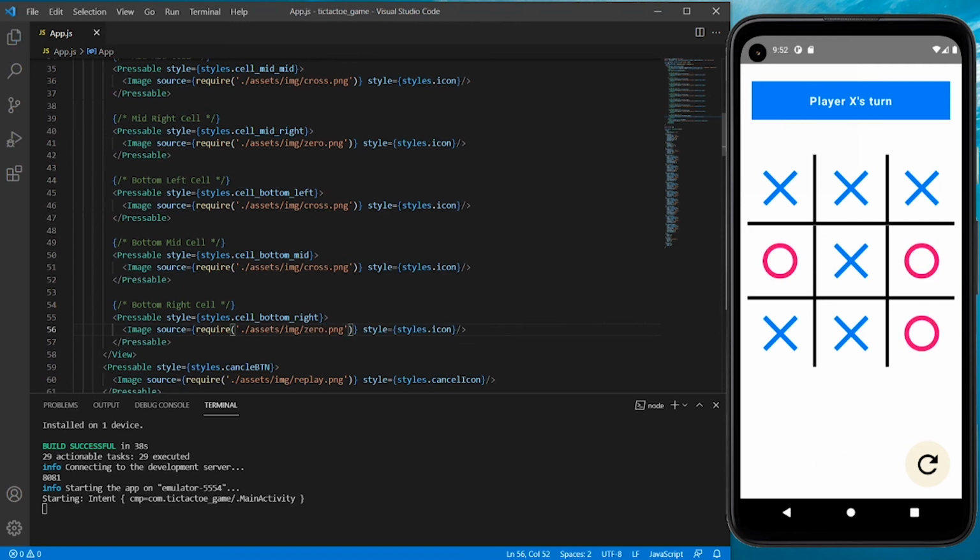So that was all the UI part that we have implemented. Now the logic part is there in the next video. That is the part 2 of this tic-tac-toe game tutorial.